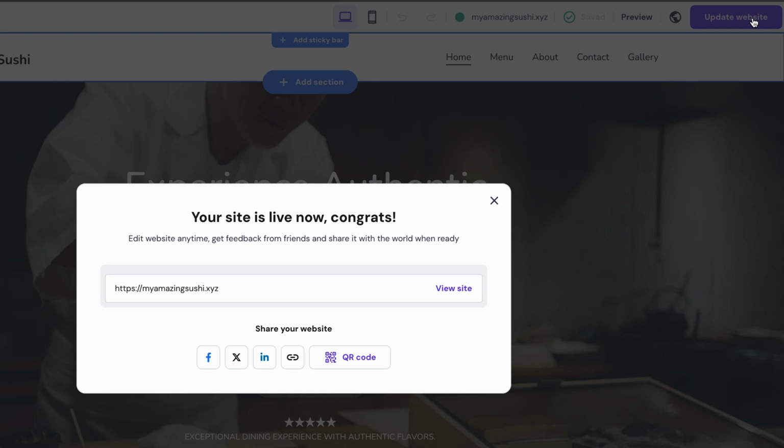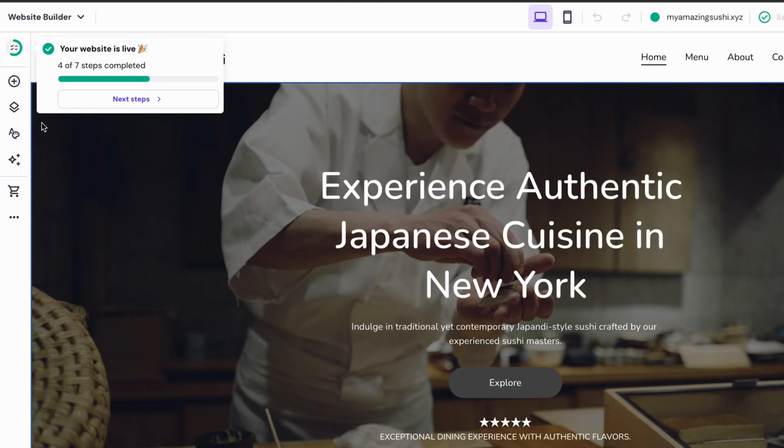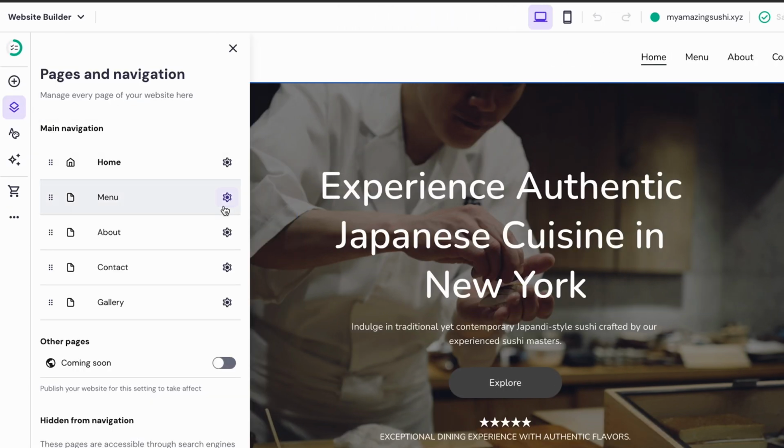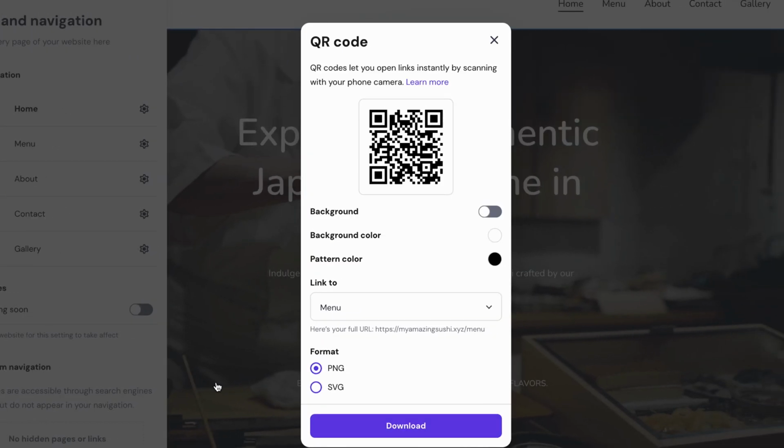But there's one more cool trick that I want to share with you. You can generate a custom printable QR code so your visitors can access your menu easily. It's an efficient way to increase customer satisfaction and accessibility. To do that, go to Pages and Navigation, click on this button next to the menu page, and select Generate QR Code. Here, you can customize how the QR code looks and choose a format to download. Now you have a digital menu prepared just like that.